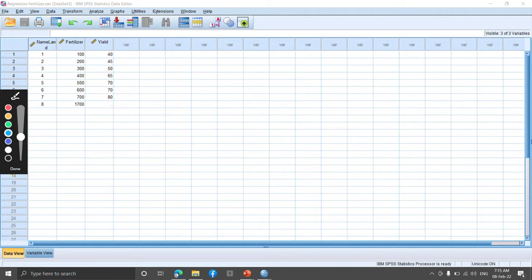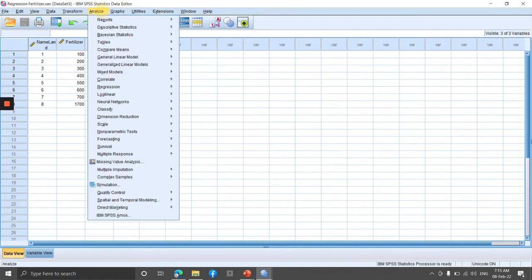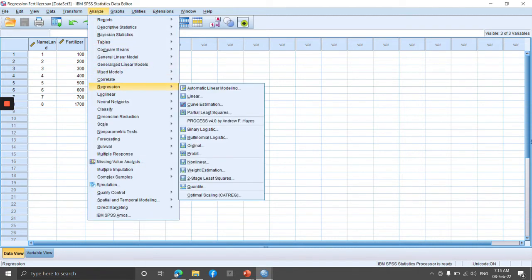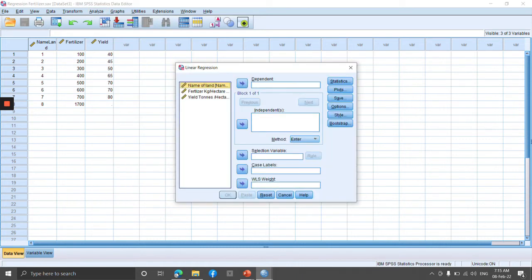Okay, how to do that? Very straightforward. Simply go to Analyze, then go to Regression, and then Linear Regression. You can see at your left side all the variables are there. We need our dependent variable. Just place it in the dependent variable box. Click on top of this yield and then simply click this arrow.